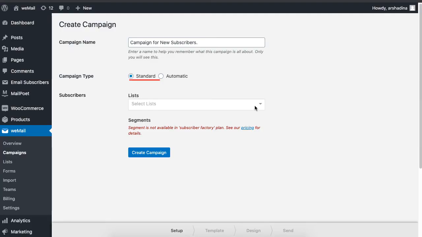A standard campaign is used when you want to send emails manually. Suppose someone has subscribed to your newsletter and is a new user, then to confirm the new subscriber, you need to send an email directly. In such a case, standard campaign will be used.